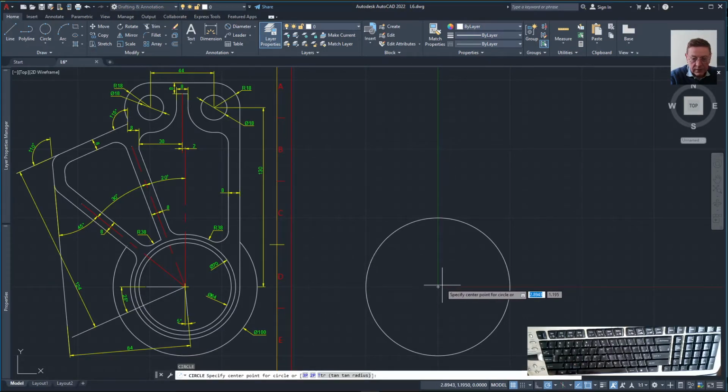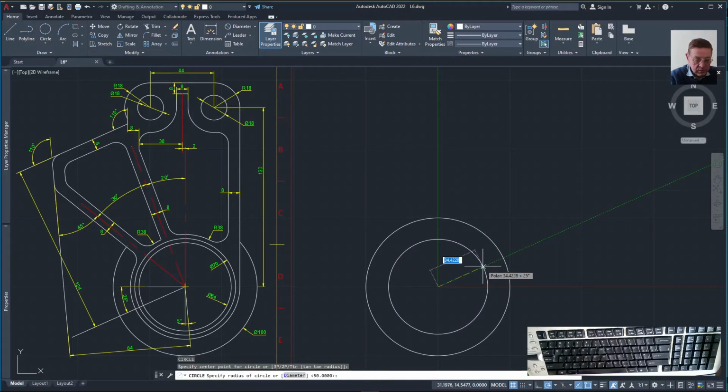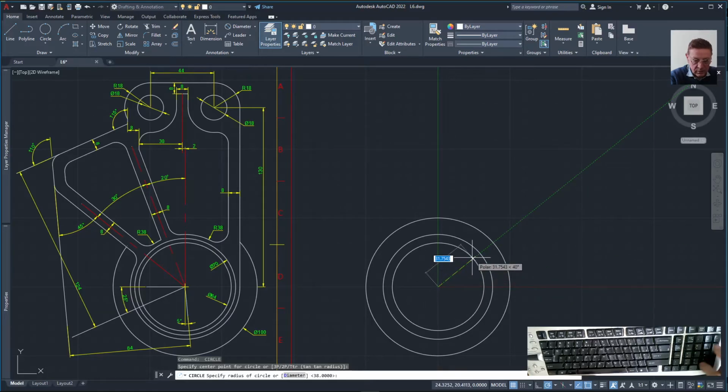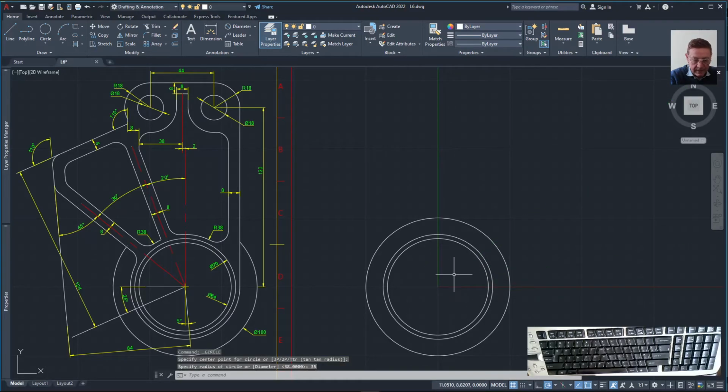in order to be more precise, and I will continue with circles. I will already choose the center easily. The next circle will have 38 as radius, blank, again circle, again the center, and the next one will be 35, and the last one, circle, and the fourth with the radius half of 64, so 32.